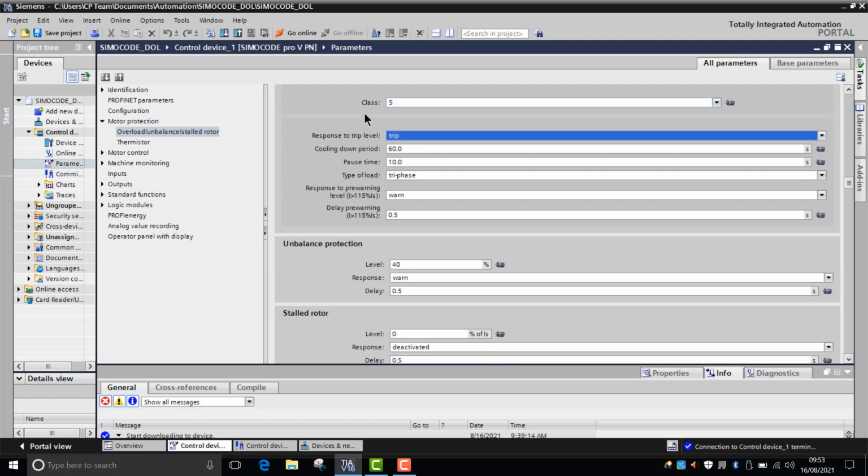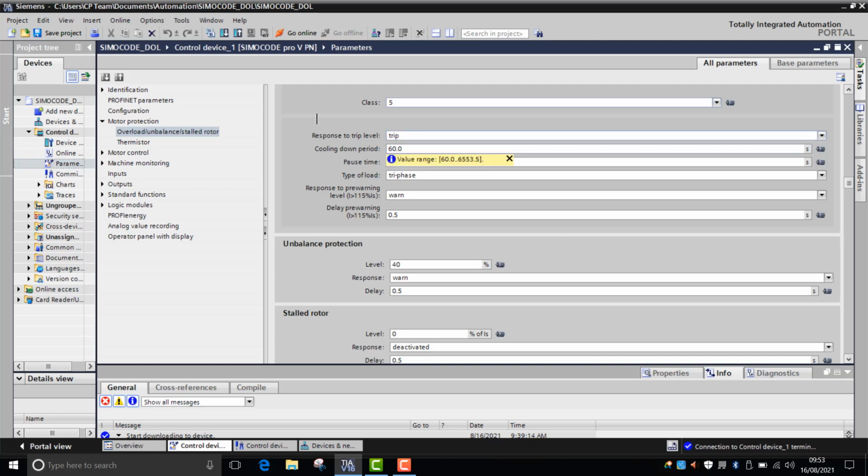Once the device has breached 5 seconds and has tripped out, you then get to decide how long you want the cooling down period to be. The thermal model of the motor is quite important to this. You don't want the thermal model of the motor to still be at 80 to 90% before you initiate a start.